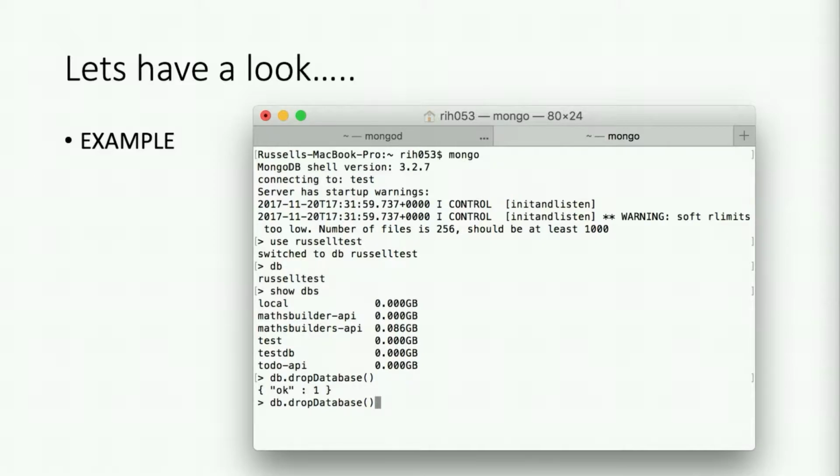Now let's create a new one. Let's use Russell test. Okay, so we've got Russell test. We can create a collection, so db dot create collection, and we'll give it a name.